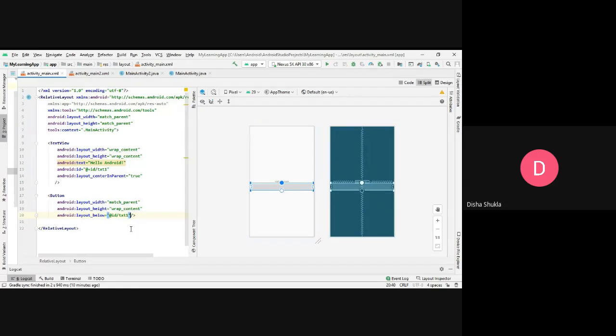This is how you put things inside the relative layout. You can mention the different relations like above it, below it, to the right of, to the left of, etc. There are lots of possibilities that you can use in the relative layout. And right now I have used the layout below.